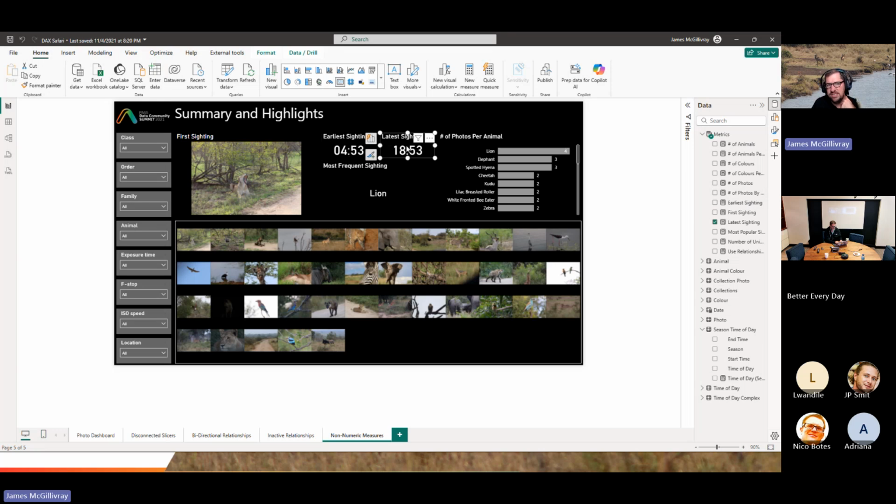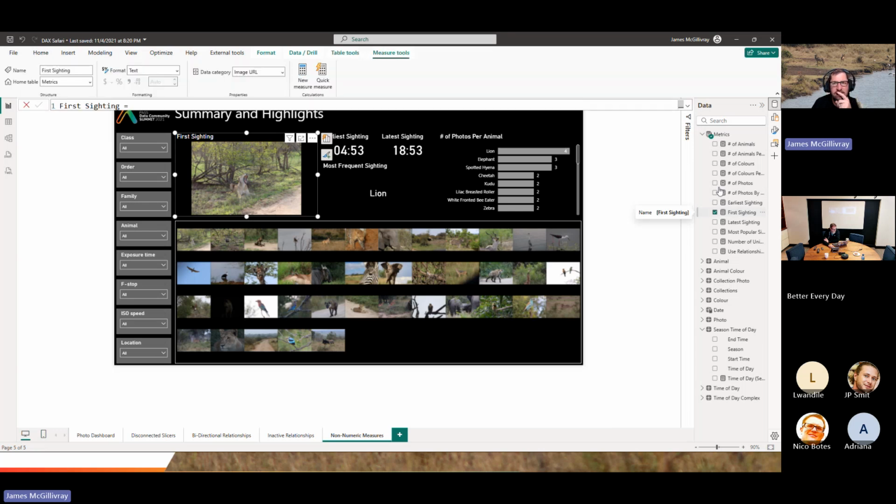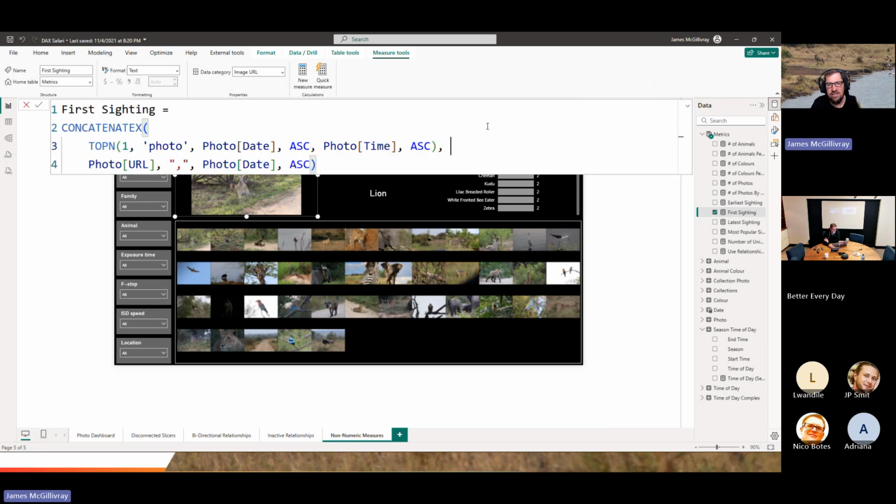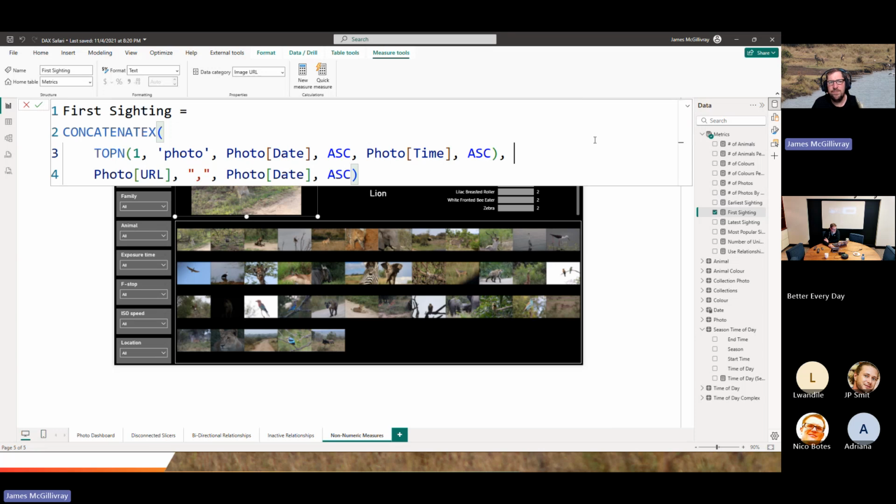Okay, the simplest ones. Then the next most simple one is this idea of the first sighting. The first sighting is basically the row with the earliest date or time. I can't remember actually what I'm calculating on. Top in photo, date, and time. So basically, the first photo I took that matches the criteria we're looking at here. It's actually quite a simple measure.